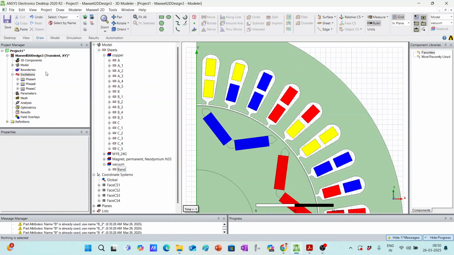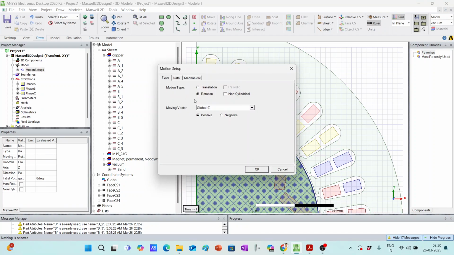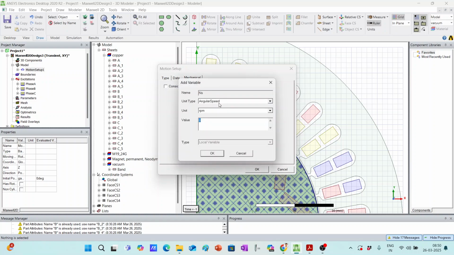One more thing. See, in the model, motion setup, double click data, it is gamma, the mechanical RPM, which will be the synchronous speed, NS, enter, angular speed RPM is 3000 RPM.